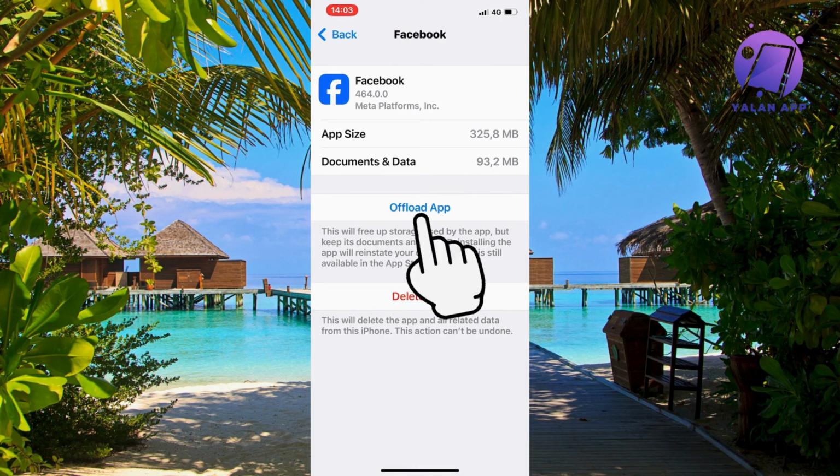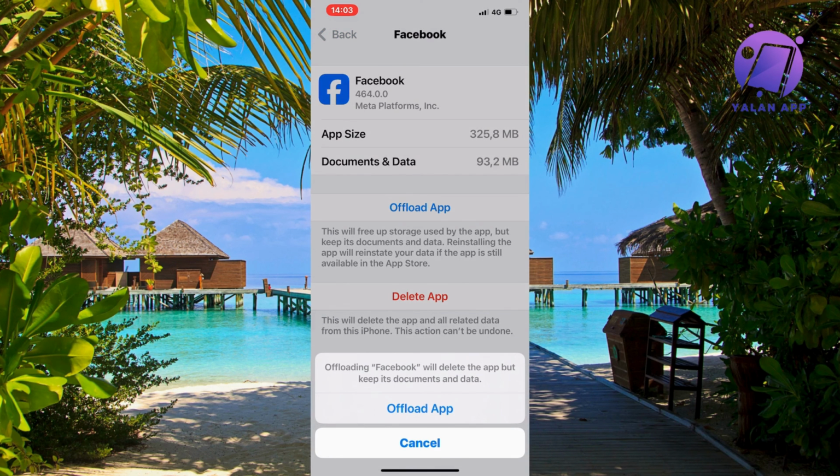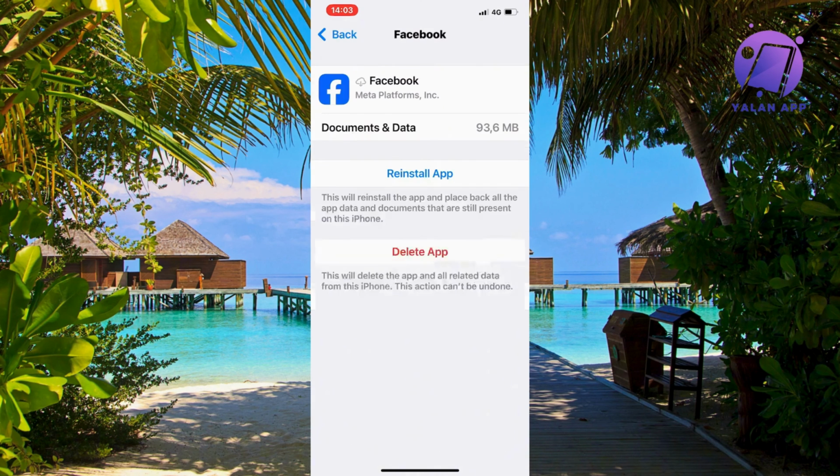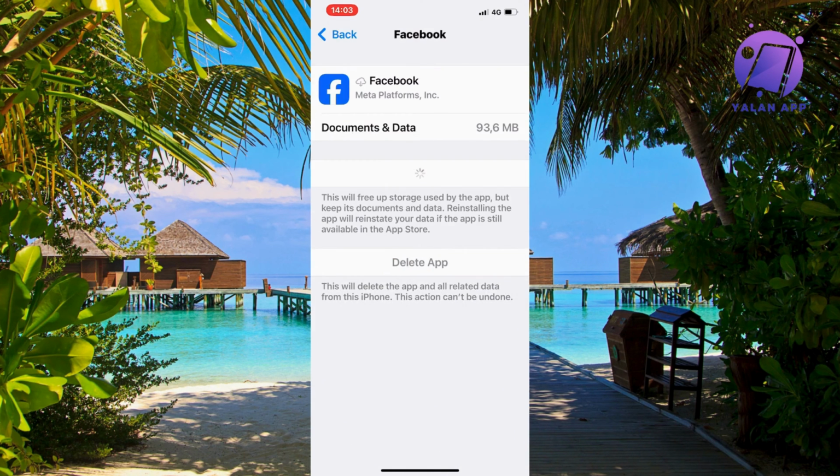Now we're going to click on offload app in here. Once again, click on offload app, as you can see. It's going to take a couple of seconds here, and then I'm going to click on the blue button here again. Because what will happen now is that you will automatically get a new update for Facebook after you have done this, and this should be able to fix a lot of issues that was in the previous version.